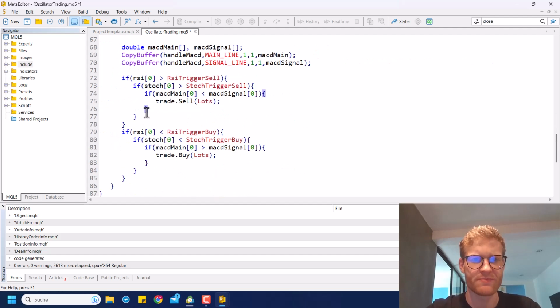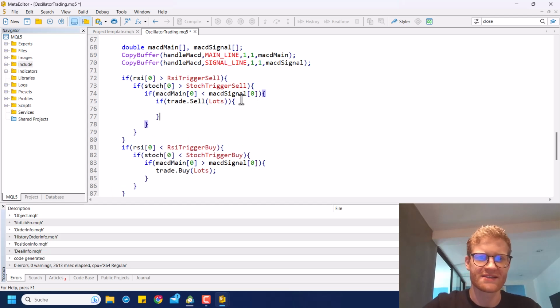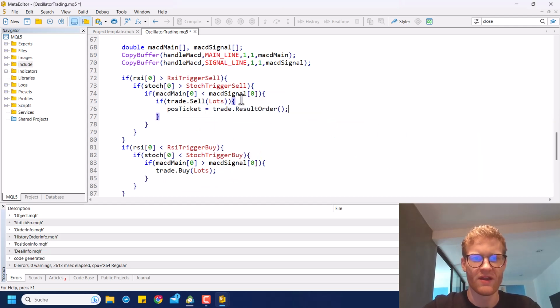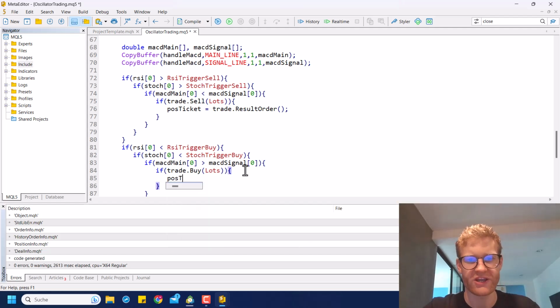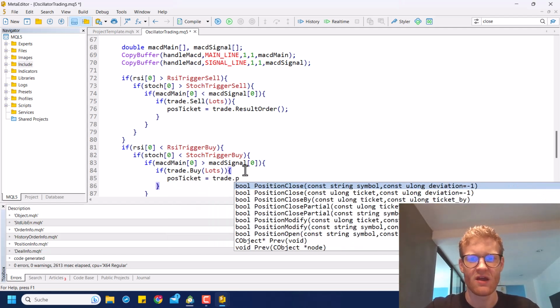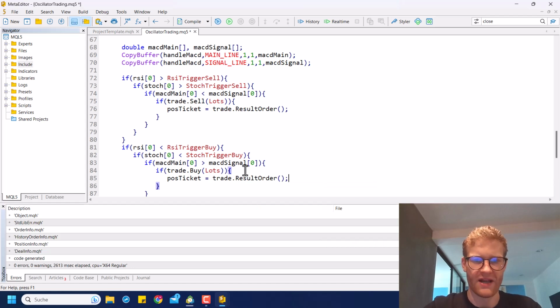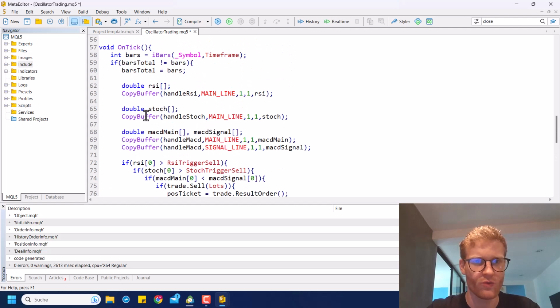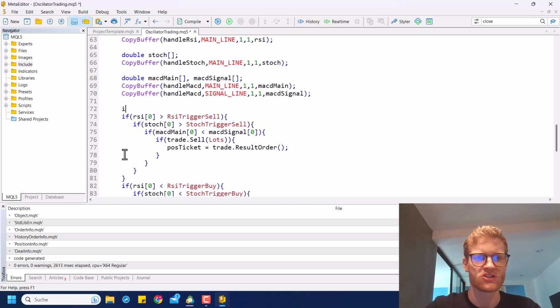And why do we do this? Because here, when we send a position, we want to check if trade sell lots was successful. And then we want to say position ticket is equal to trade result order. This will store the position ticket or the order ticket, which will then be the position ticket of this operation, in the position ticket variable. And then we want to make sure if position ticket has a value already, then we don't want to open another position, right? So here we want to check if position ticket is greater than 0.